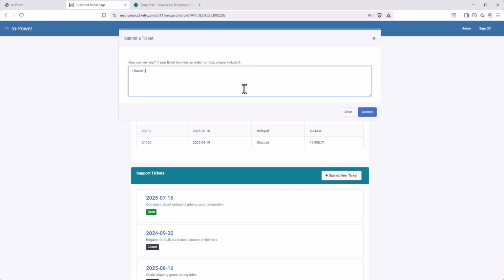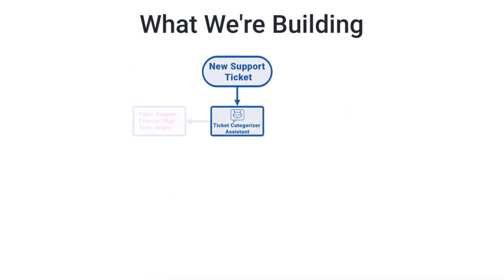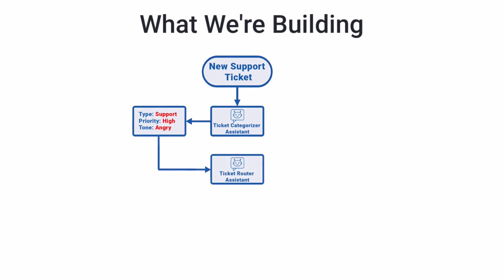a support team member. We're going to add an AI-driven workflow to this, which will analyze each ticket and categorize it by ticket type, priority, and tone. For instance, is this person angry? Then another AI assistant will look at the ticket type and priority and automatically assign the ticket to the correct support rep, and then email them.